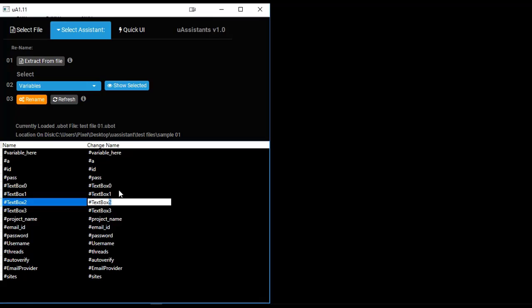So for this demo video, I've selected this variable called textbox2. I'm going to change it to, say, textbox2 in a different way. Instead of being numeric, it's going to be an underscore and 2. Now I've just changed it here in the grid.